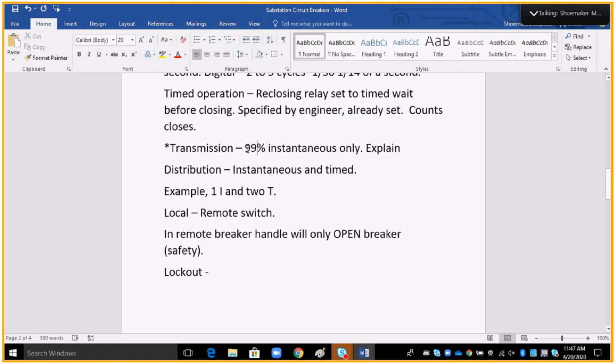Now I can guarantee you, 100% of the time, it's one instantaneous, one timed. You're not going to do more on transmission because it's such a high voltage and high amperage. You don't want it to reclose more than once. You don't want to have a timed operation more than once because it's so damaging to the conductor. And typically, when it happens, this is Murphy's Law, it's going to be 3 miles into a swamp. Right, Robbie?